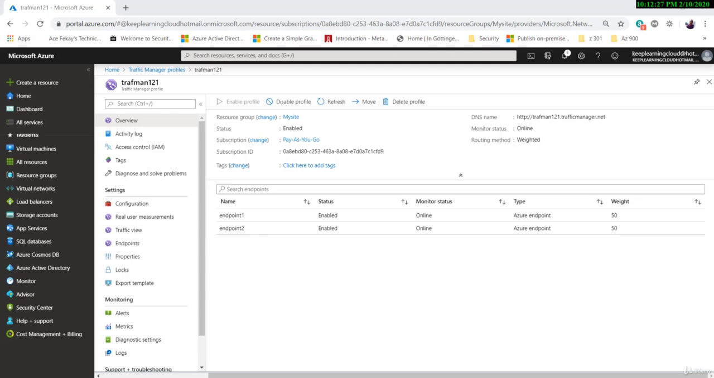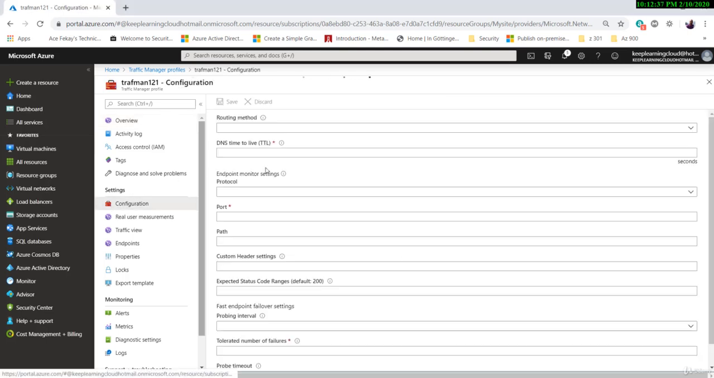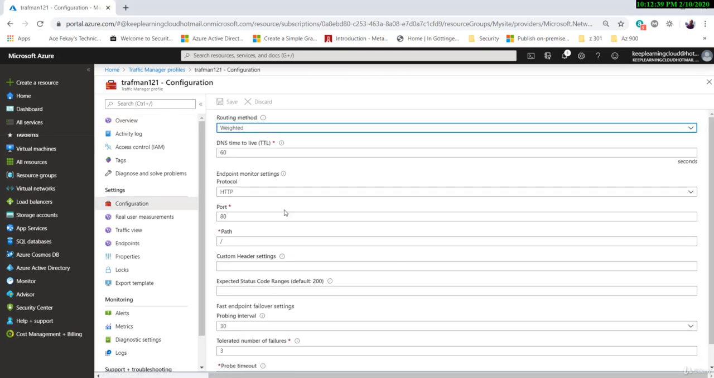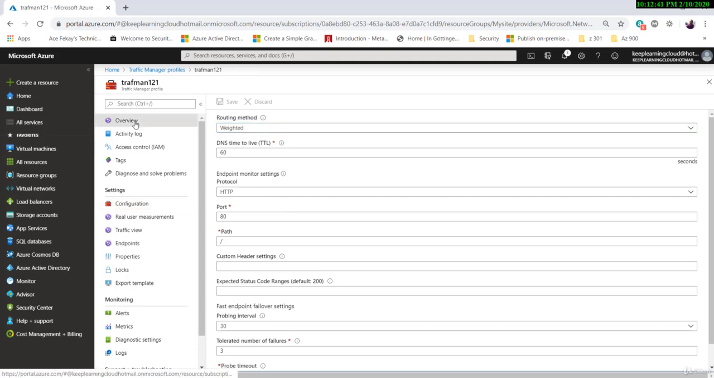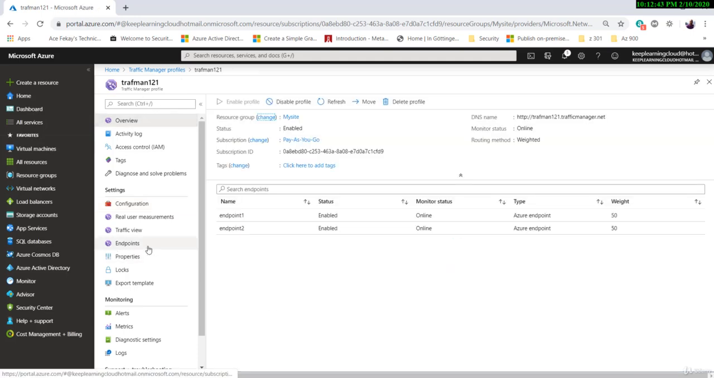But for now, the takeaways from this lesson are that we understood how to configure the traffic manager, connect the endpoints to it, and then also the configuration section where you can write down the health probes that the traffic manager can send to the respective endpoints that you've configured right here.